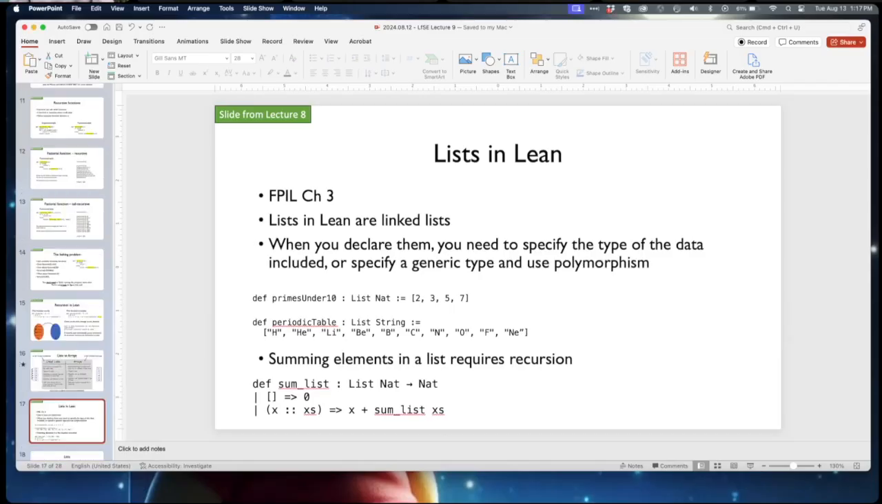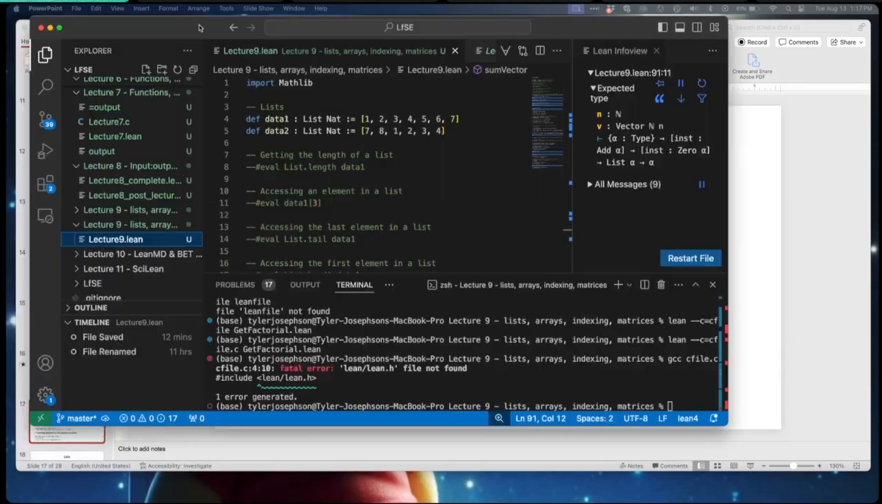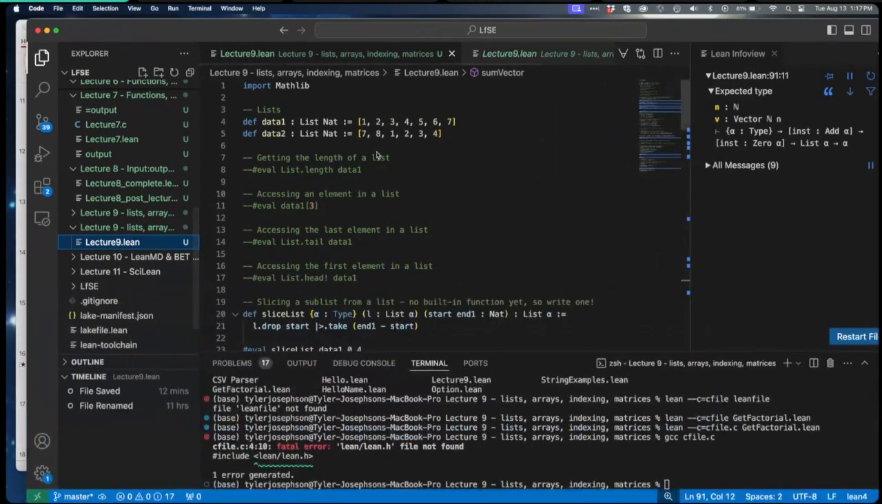Okay, and this time I will have to actually guide you a lot more because I uploaded a whole bunch of files. The file we should go to first is this lecture 9 file, lecture9.lean. Okay.